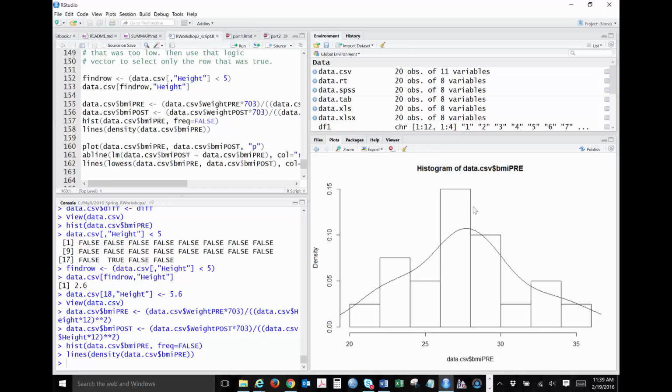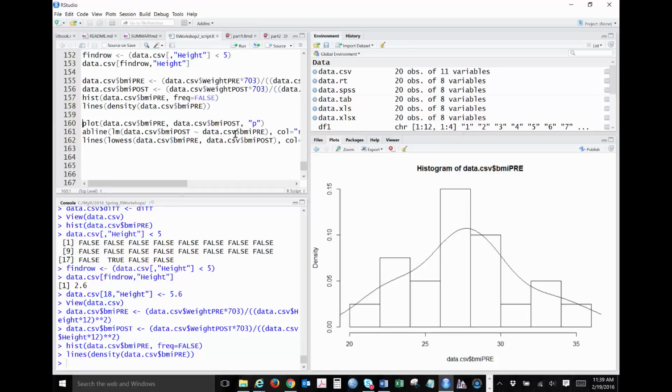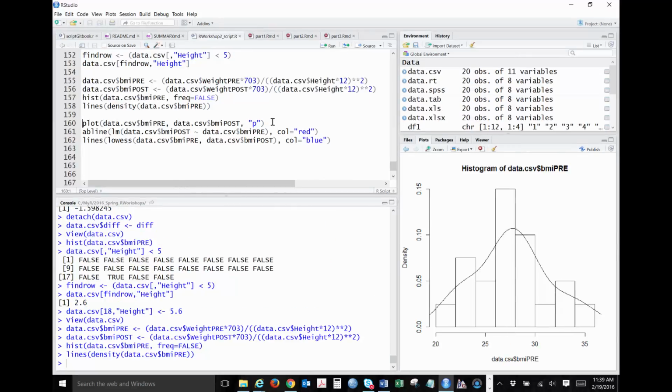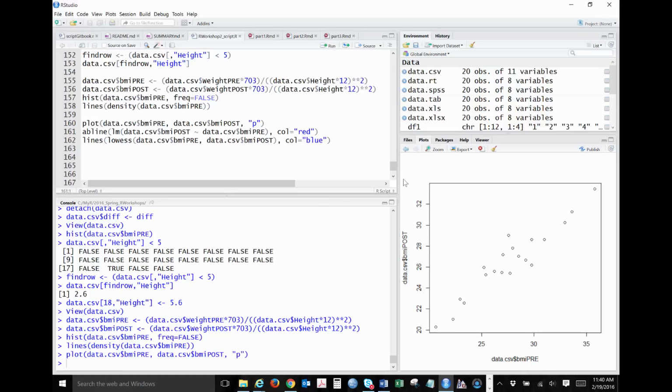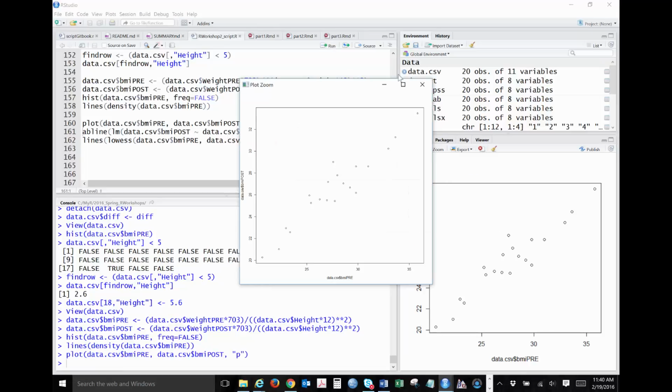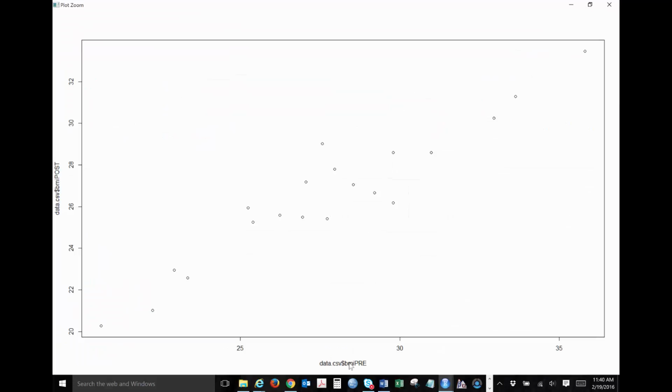So I just put that one in there so you could see that function. The last one that I'm going to do here is a scatter plot. I've got X and Y, so I'm going to look at the pre-weight and the post-weight. These should be almost perfectly linear. I put a little P here to say just show me the points. So there's the plot, BMI pre.